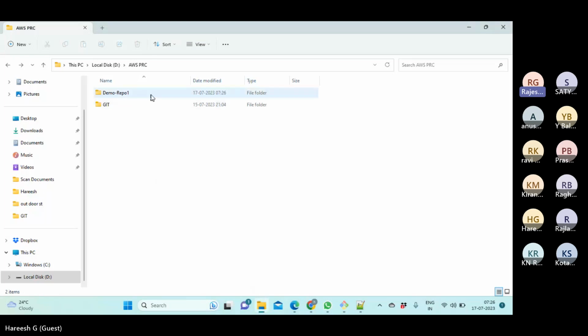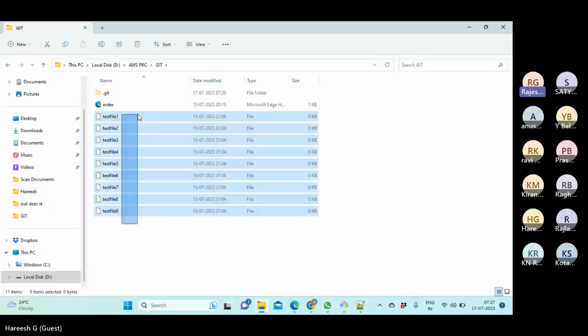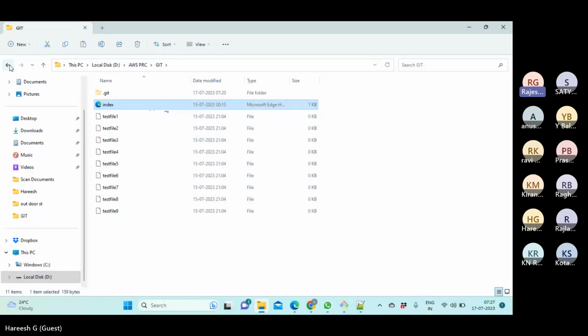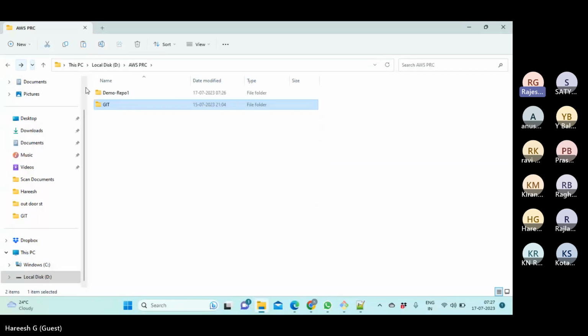So now consider demo repo one is your local repository. Git, whatever folder you created, is your workspace. So go to the Git folder, one step back, and copy the index file. Only copy the index file. Don't copy anything else. Only the index.html file is enough. You can copy that file and go to demo repo one, and paste it here.